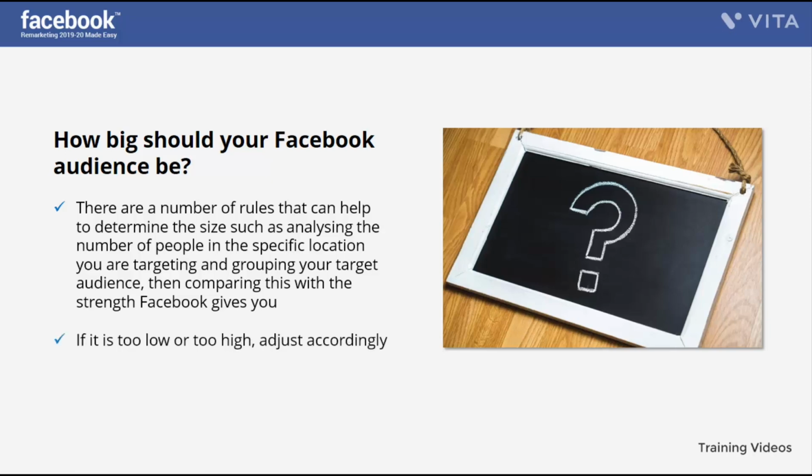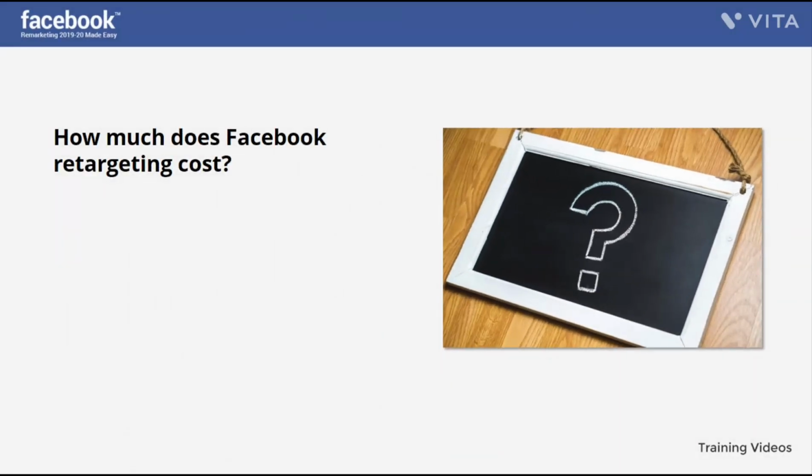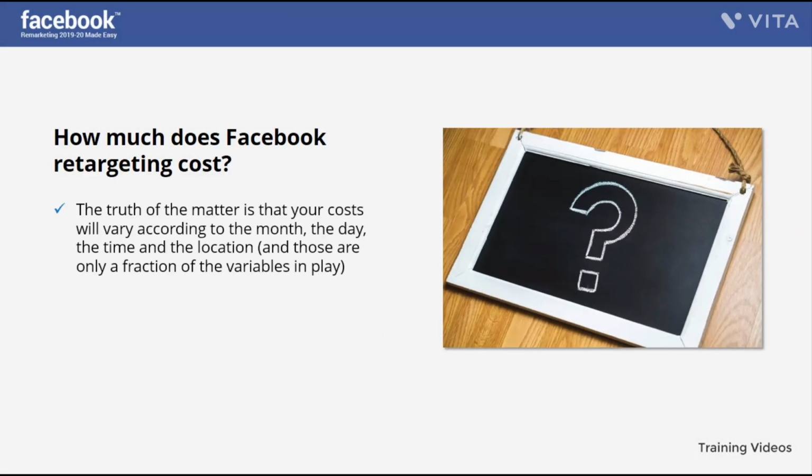If it is too low or too high, adjust accordingly. How much does Facebook retargeting cost? The truth of the matter is that your costs will vary according to the month, the day, the time, and the location. And those are only a fraction of the variables in play.